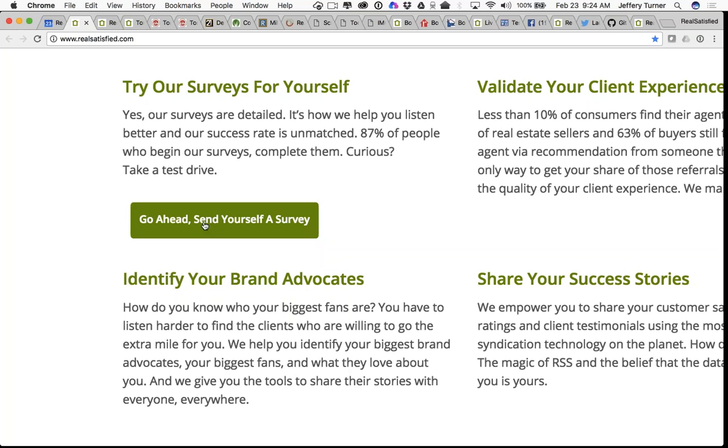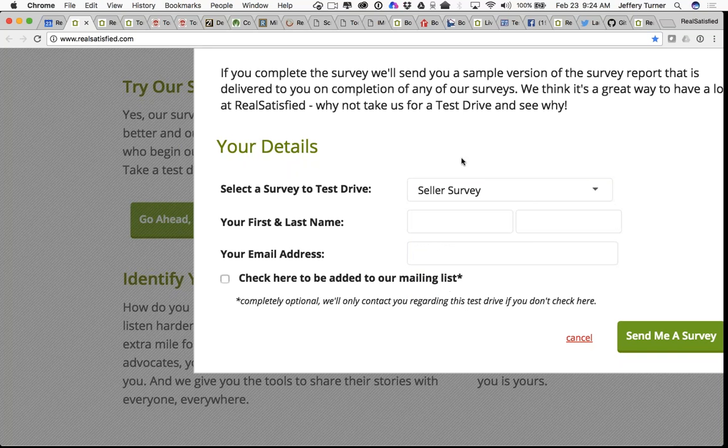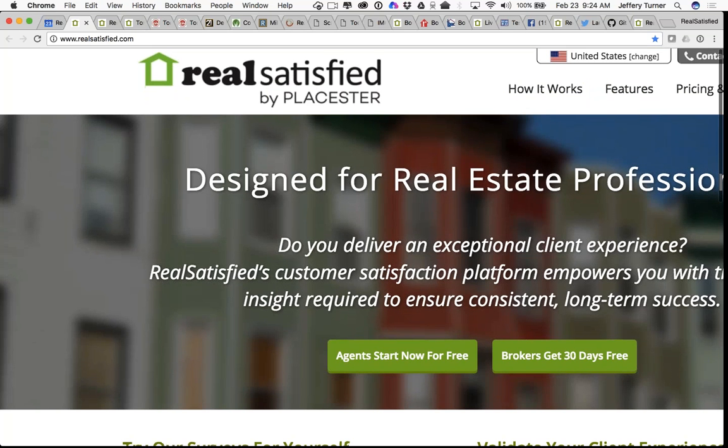Go ahead, send yourself. So just pick a seller or buyer survey or any of the other surveys you wish, and you'll get to experience it as if you were a customer of an agent. So you'll get an email from us in the exact same way that emails will be delivered to your customers. When you fill out the survey, you'll get an email as if you were the agent receiving a notification that a survey was completed. So you'll see both ends of that communication process.